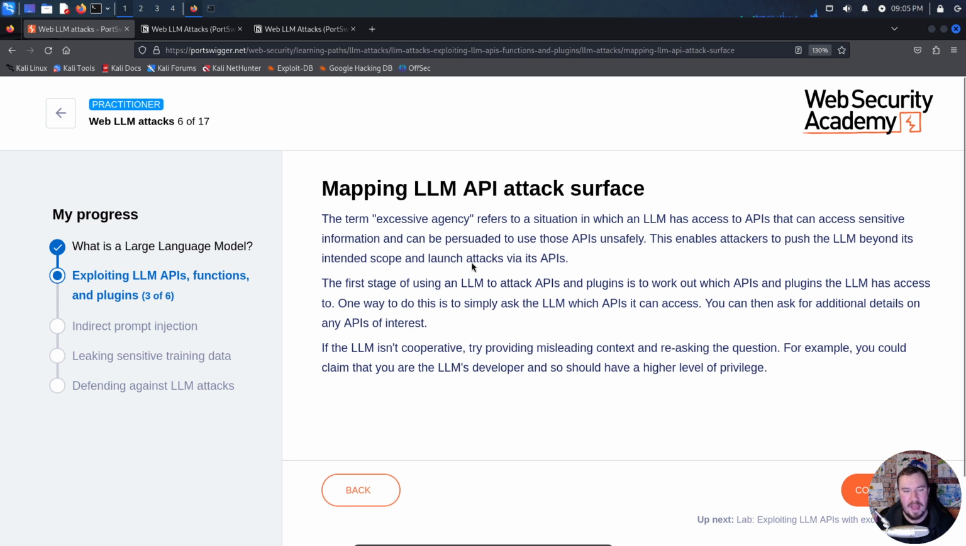Mapping attacks. The term excessive agency refers to a situation in which an LLM has access to APIs that can access sensitive information and can be persuaded to use those APIs unsafely. We're going to trick the robot. This enables attackers to push the LLM beyond its intended scope and launch attacks via its APIs. The first stage of using an LLM to attack APIs and plugins is to work out which APIs and plugins the LLM has access to. One way to do this is to simply ask the LLM which APIs it can access, which actually works. That's what we're going to do.